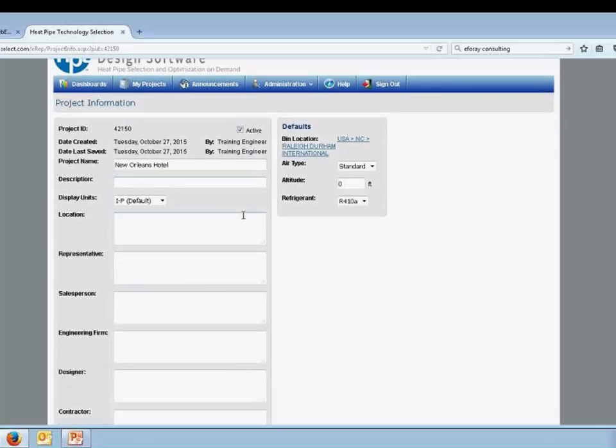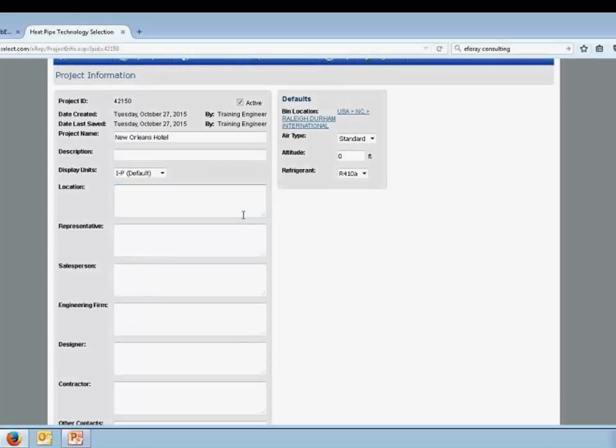Here's the project info screen. Here you'll be able to enter info about your project, the location, obviously New Orleans, Louisiana. If you're working with a certain representative, salesperson, engineering firm, this is really not any info that's required. It's more for, since you are creating a database, it's nice to have info that if you ever go back to a project, you already have all that info stored in one place.